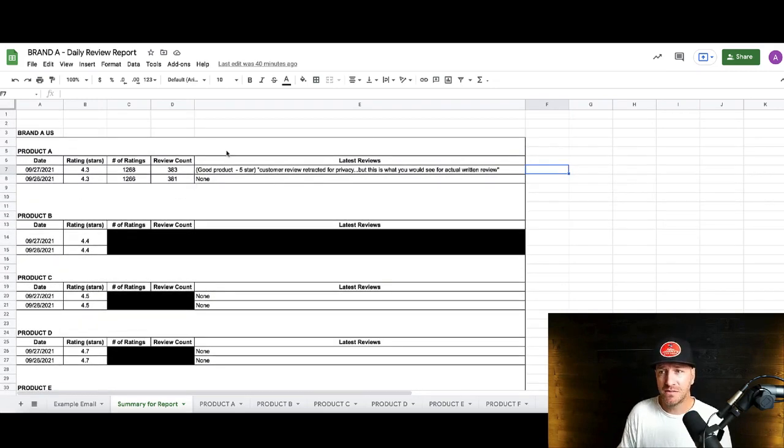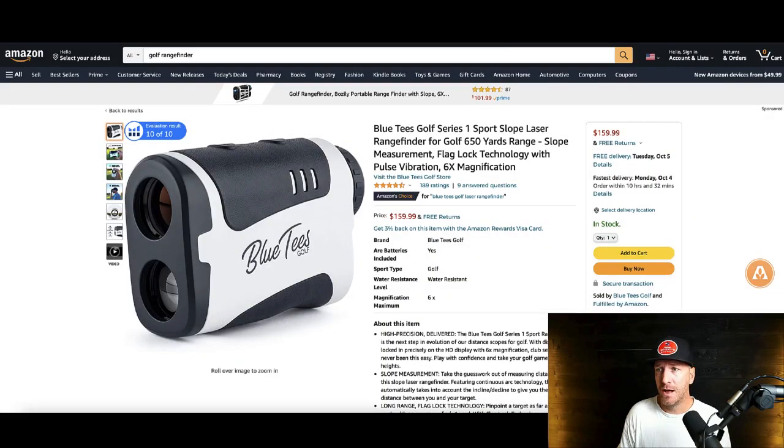So how this is conducted is super simple. Somebody on the ops team will come in here. Let's pretend that this is our product or one of our products. And they would do this for each individual product daily. First of all, they're going to look, okay, it's 189 ratings. So that's the rating count for today.